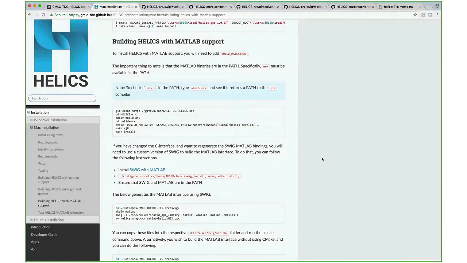Okay, hi everyone. This is the HELICS tutorial on the MATLAB interface. In this tutorial, I'm going to build HELICS with MATLAB support and then walk through some of the things that you need to know before you use the MATLAB interface and run an example with this MATLAB interface.